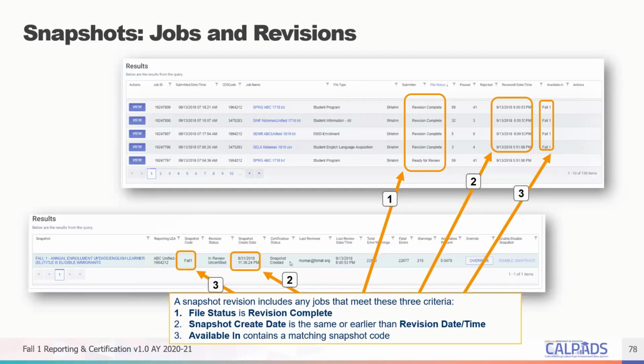You could come down and compare it. You have your snapshot create date, and you can see if this time is the same or before this time. You can expect that data to be included in that revision. If not, you know that this data is still processing. If you don't have revision complete, you don't even need to worry about it because it's not going to be included in your revision.